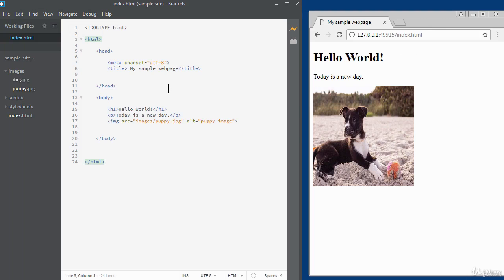This piece of code here is what has been rendered here in the web browser. So you can see here where it's got my sample web page. That's this title here. Anything inside the head content is not displayed; the only thing you can see is the title, which shows up here within the web browser. And then you can see here hello world is this h1 element here, and then the paragraph is this here, and then we have the image, which is this image here.